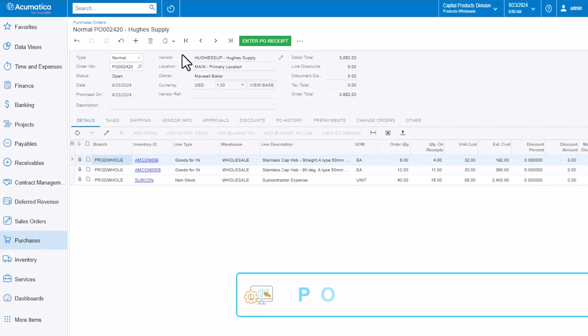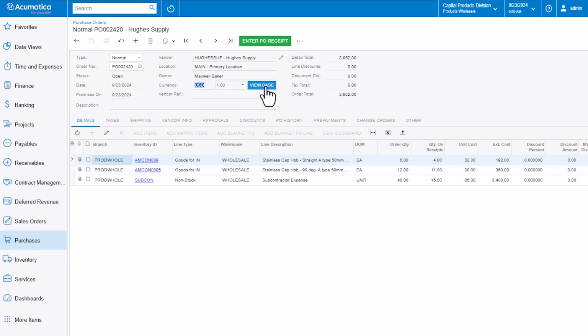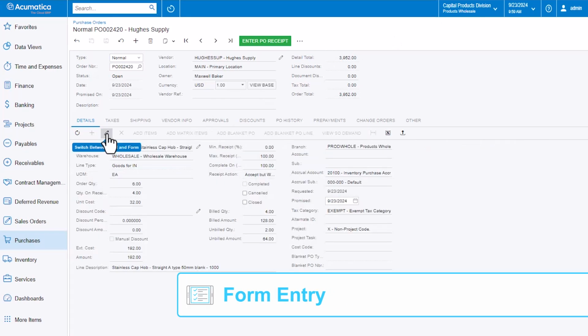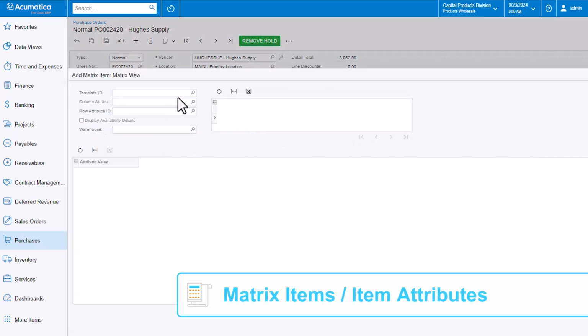Create new purchase orders, drop shipments, blankets, and other orders quickly with predefined order types. Orders support local and vendor currencies. Add items and quantities, enter discounts as percentages or amounts, and set receiving tolerances. Enter purchase orders on a form as an alternative to grid entry. Use item attributes to find the right product with matrix item features.